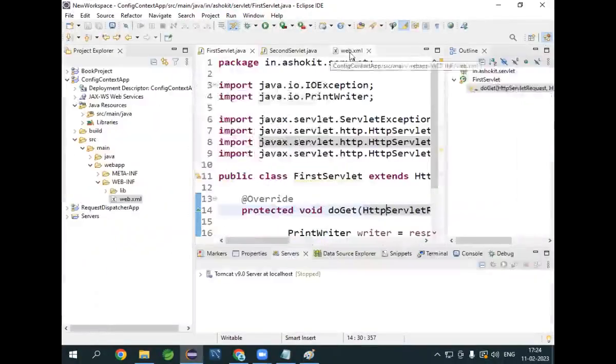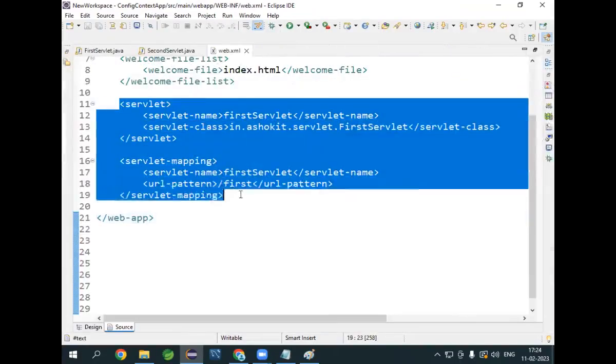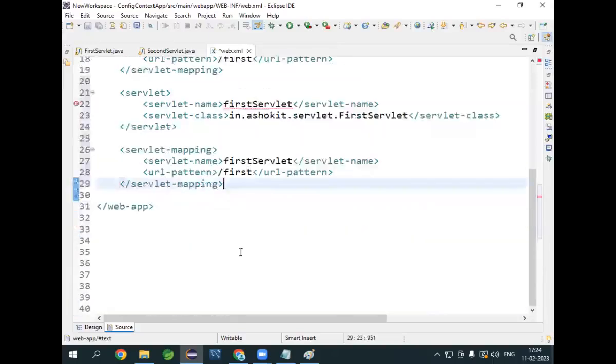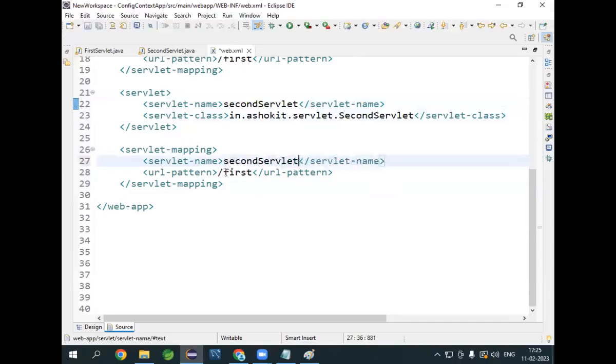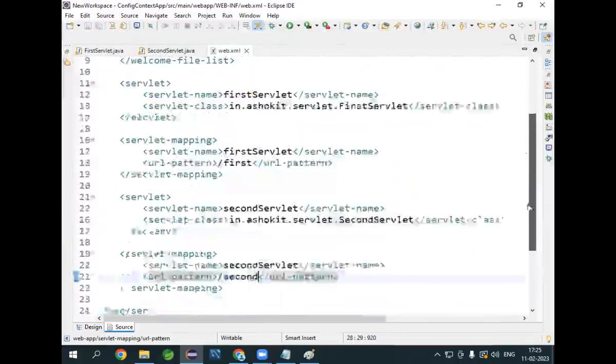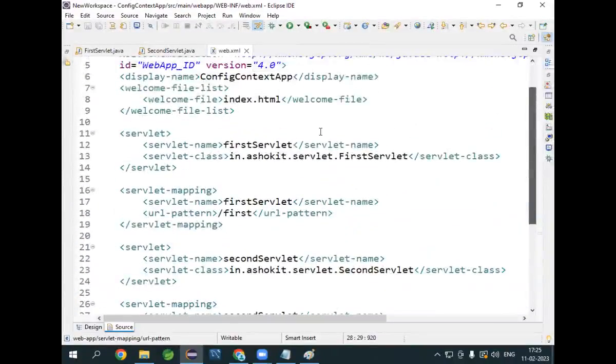All right. Now, similarly, I want to map the second servlet also. Can we do the same thing? Yes. So, servlet name, servlet mapping. Here I'm writing servlet name. Servlet name I am giving as second servlet, and the class name is second servlet. This servlet name I'm giving as second servlet. The URL pattern is /second. So with this, I'm able to create two servlets in my project. Those two servlets I mapped to URL patterns.